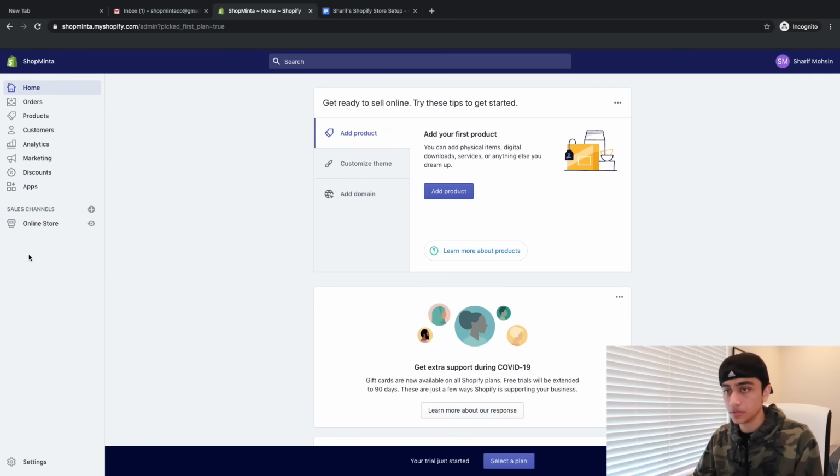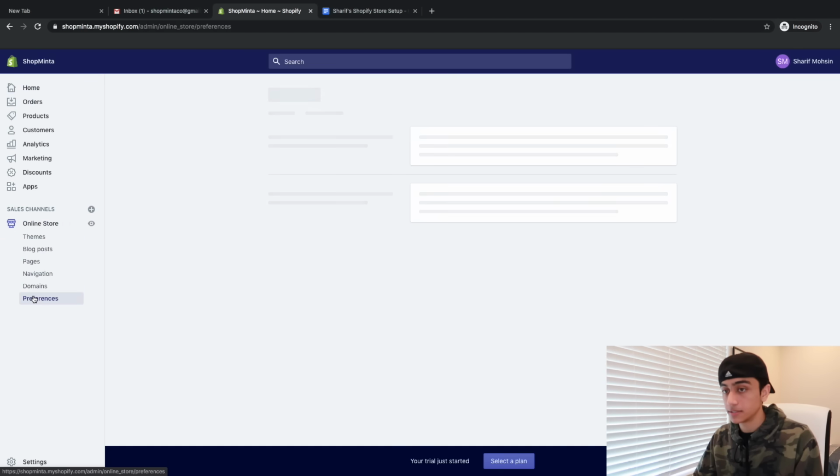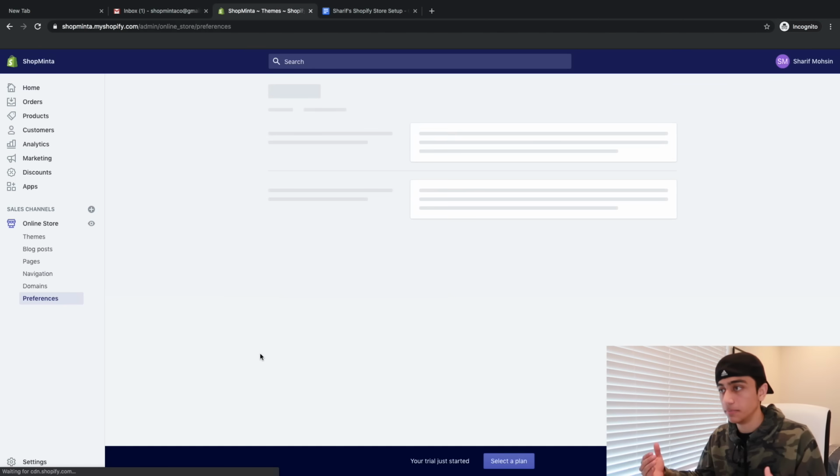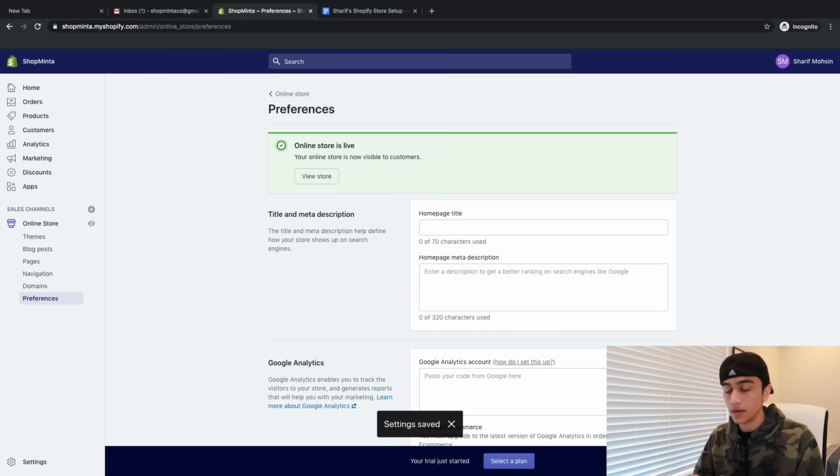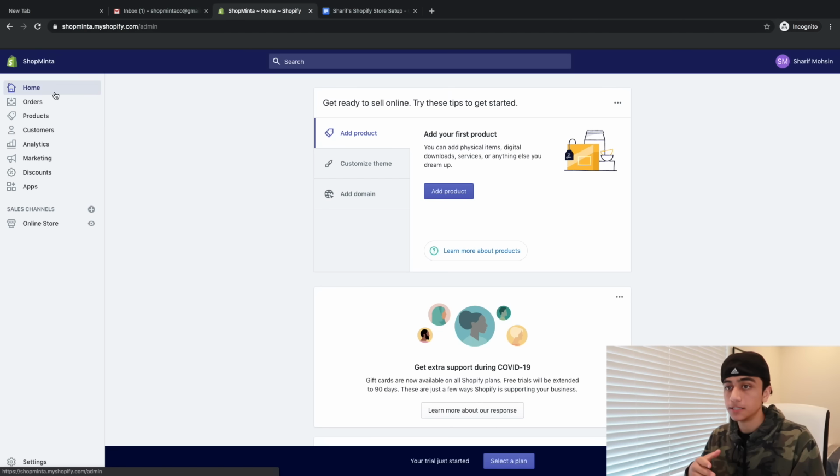So what we're gonna do is go into online store, go into preferences. This is always the first thing I do, just to make things easier in the future of building the store. I'm gonna go ahead and disable the password, and then click save, and we won't have any passwords or anything annoying like that.